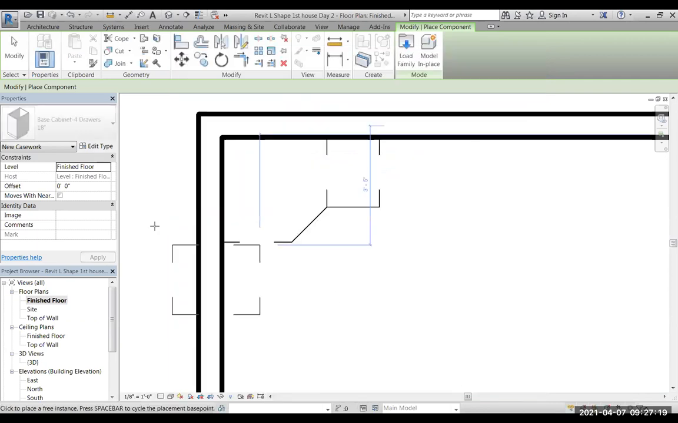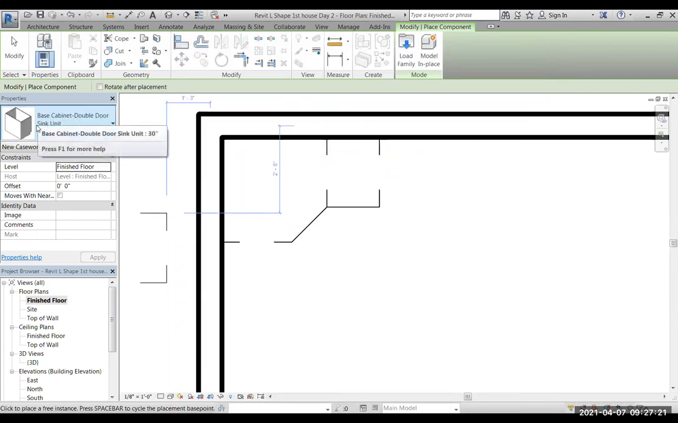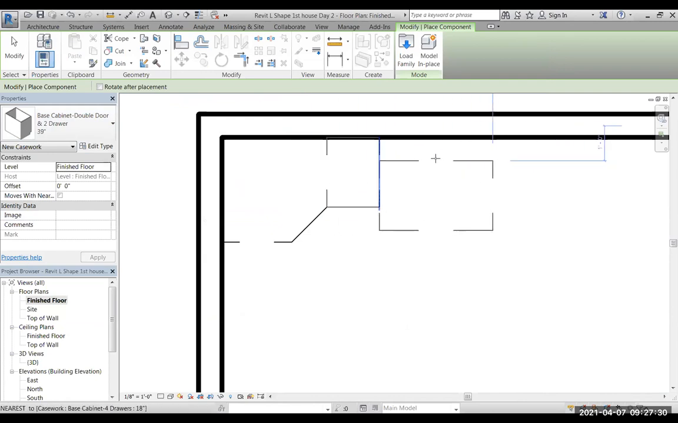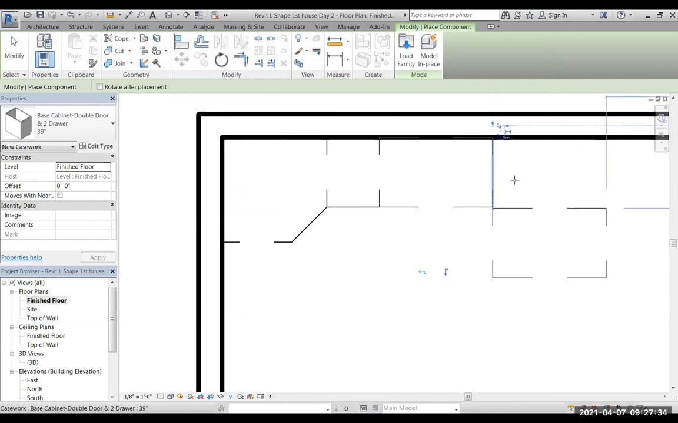Open. And double door sink unit. Yes, I want this one. I'm going to get a fairly large, I'm going to go like 39-inch. And then I'm going to put in a dishwasher next to that.